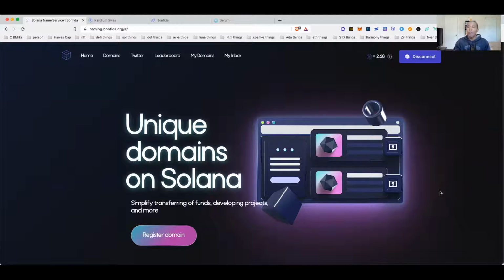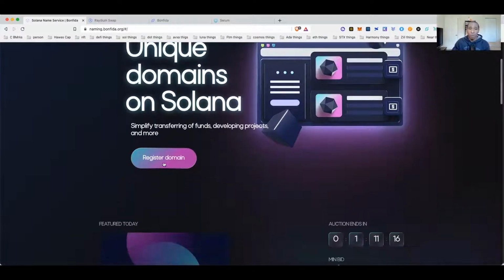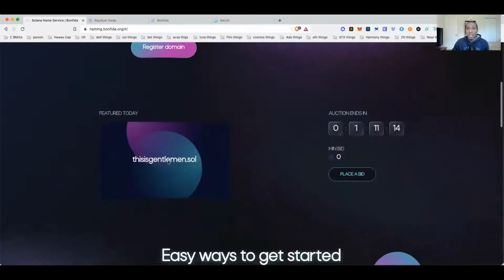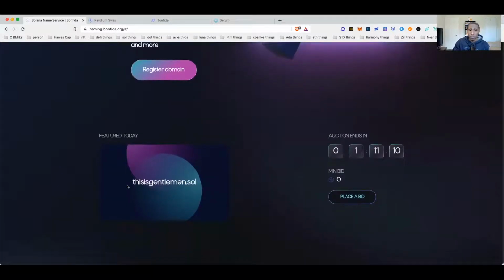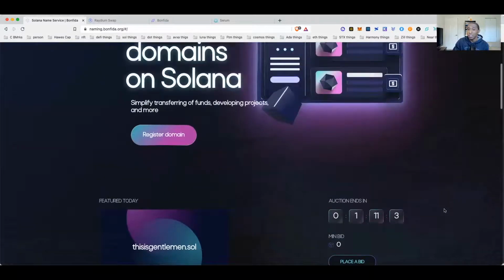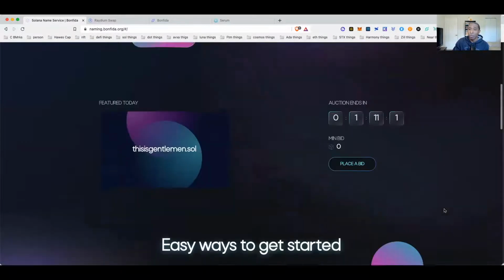So they give a fair opportunity for anyone to come in and bid on the name, even the name you choose to register on. All right. So it's very simple to go ahead and register a domain. Like this one, you can see right here, whoever registered this, gentleman.sol. They have an hour and some change left before the auction ends.